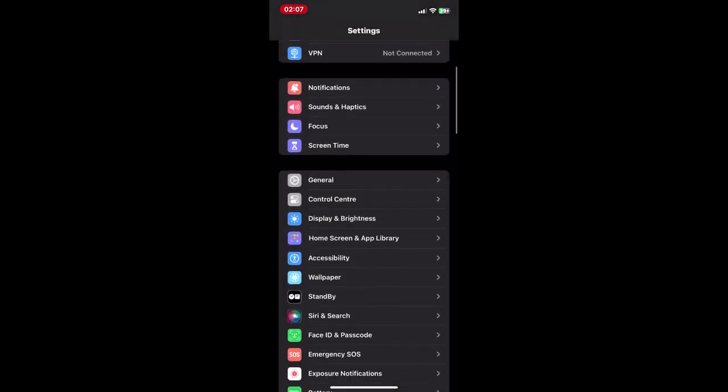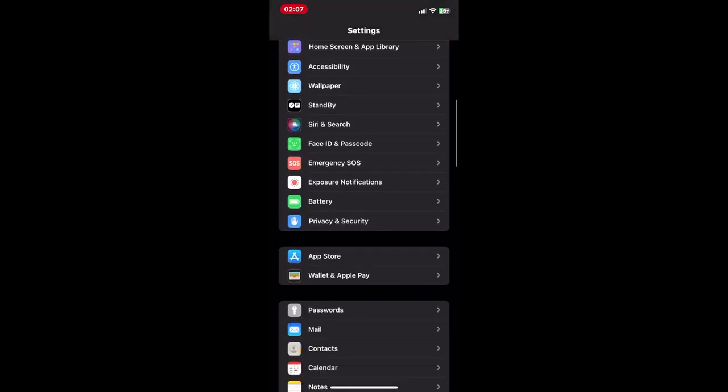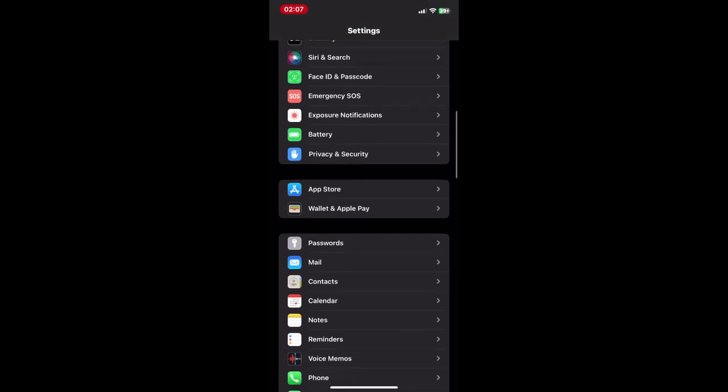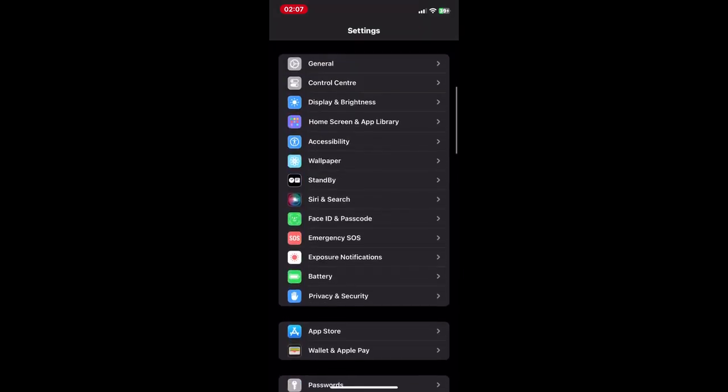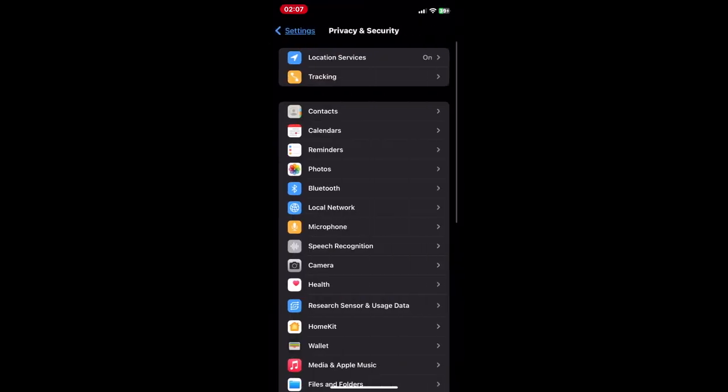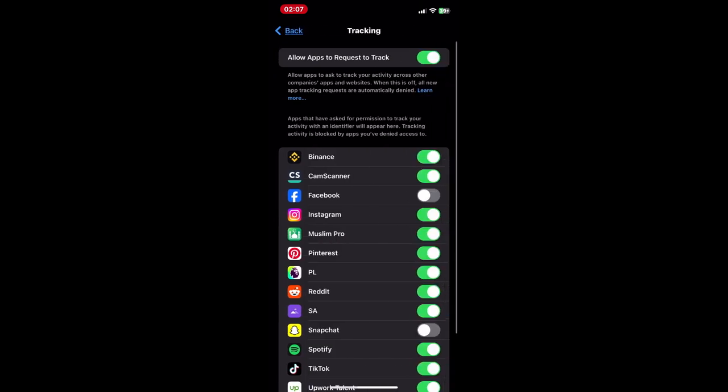ATT is a privacy setting introduced by Apple that requires apps to ask your permission before tracking your activity across other companies' apps and websites. This helps protect your data and lets you choose what information is shared.